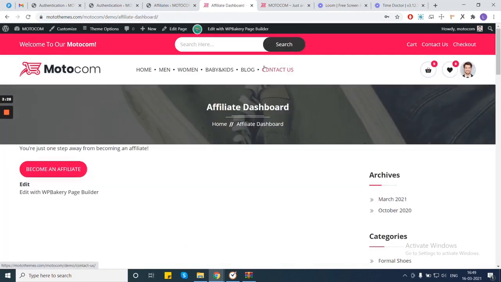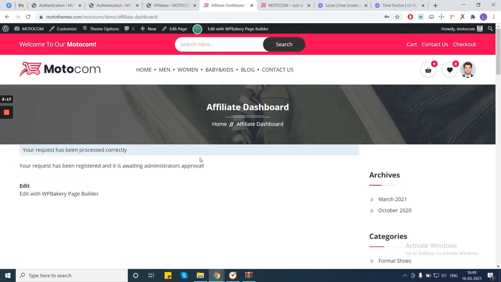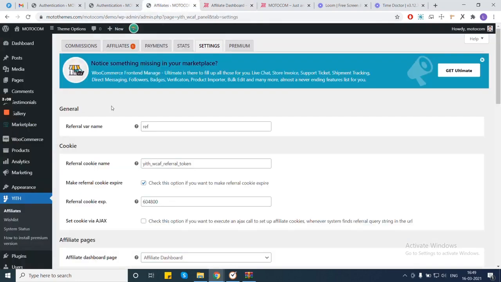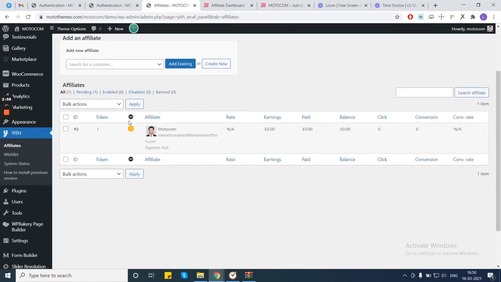So now you have got the option to become an affiliate. By clicking on this, you will need the approval from the administrator to become an affiliate. So the admin can view the request on the dashboard. The admin gets an update on the affiliates page, on the YITH tab, about who is trying to become an affiliate. So now he can choose an option to respond to the same.